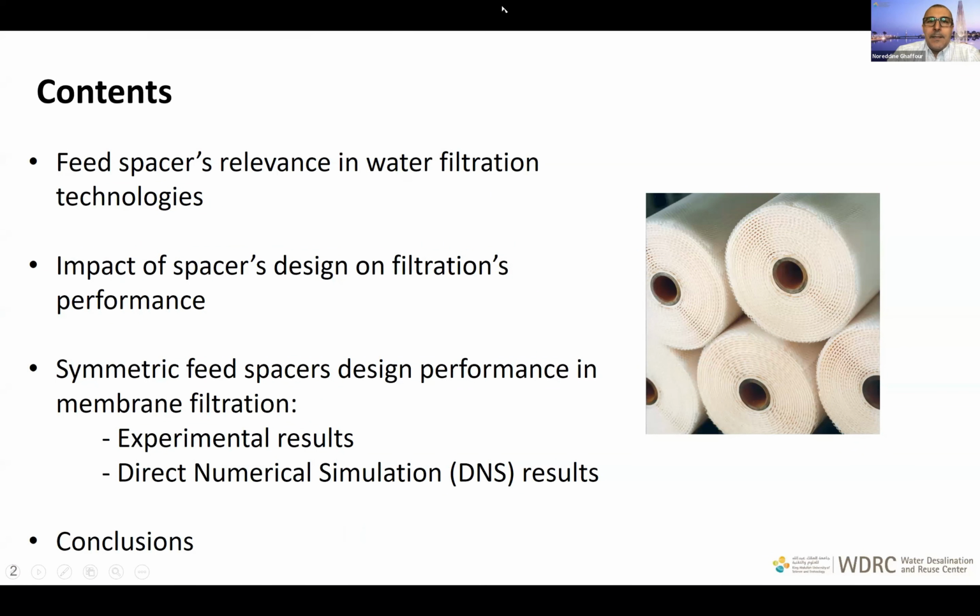So as you know, feed spacers are very important. I will talk about the relevance of feed spacers in water filtration in general, and then the impact of the spacers on the overall performance of membrane processes. And then our design, which is based on symmetric spacers, and how the performance is improved. I will support this with experimental data and some simulation using direct numerical simulations, so DNS. And then I will draw a few conclusions.